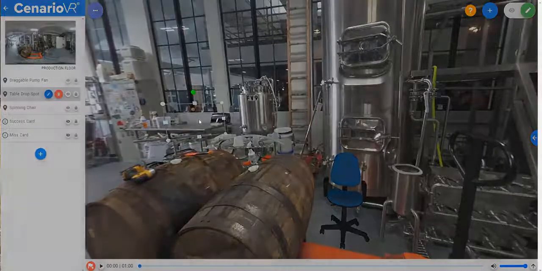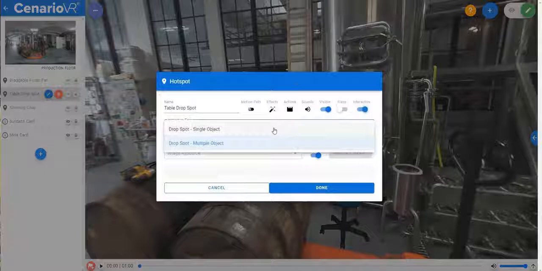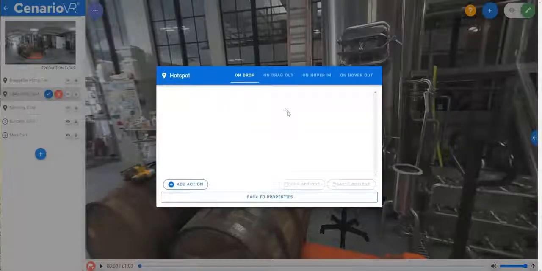A drop spot can be defined as either a single or a multiple object drop spot, making it easier to create drop spots that should only ever contain one item. Drop spots can have any 2D or 3D object as a resource, or they can even be transparent, as this one is. Drop spots also have their own unique action triggers associated with them. They can perform actions when an item is dropped on them, or when an item is dragged out of the drop zone.